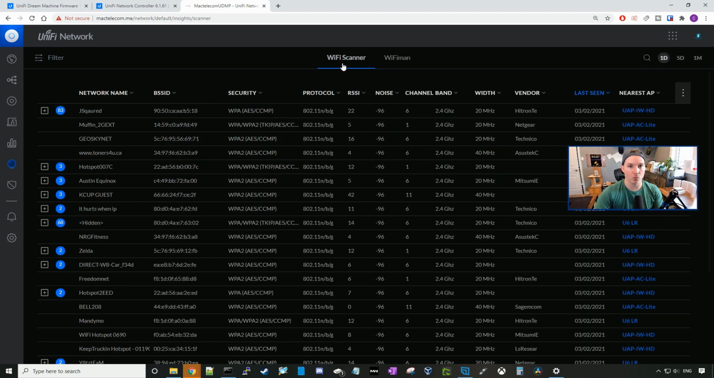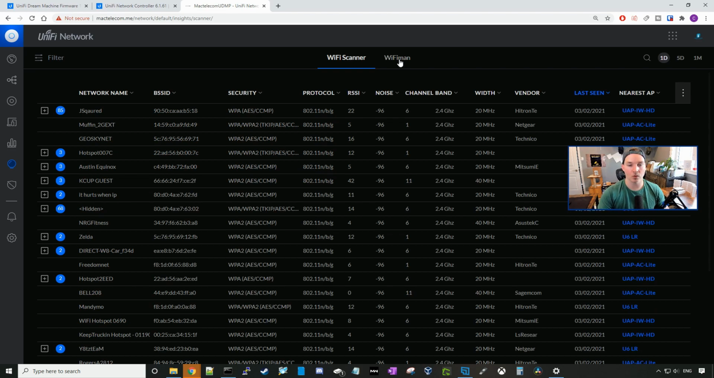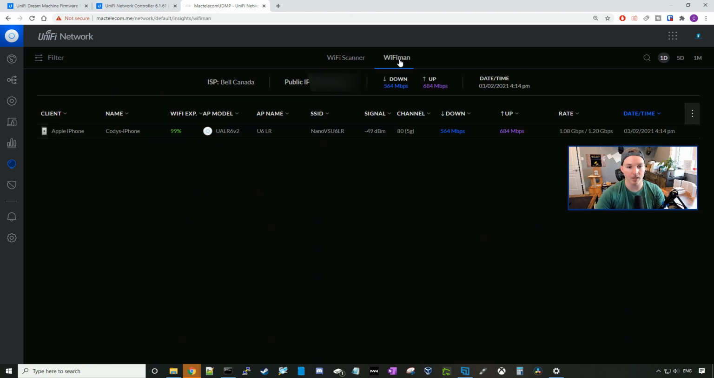So here we have our Wi-Fi scanner, which will be able to see all the different SSIDs that are broadcasting around us. So you'll be able to see your neighbors or other businesses around you. And another cool feature is the WiFiman. So you need to download the WiFiman app either on your Android or your iPhone. And once you run a speed test through it, it's going to show you the results.